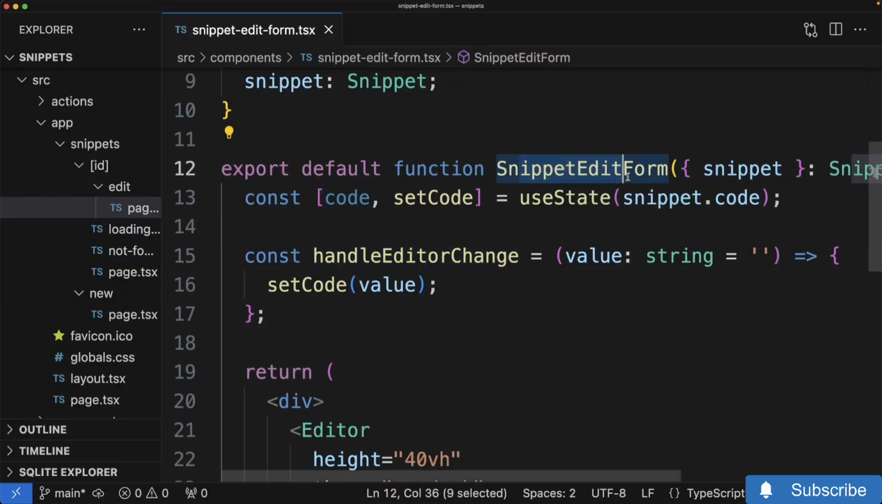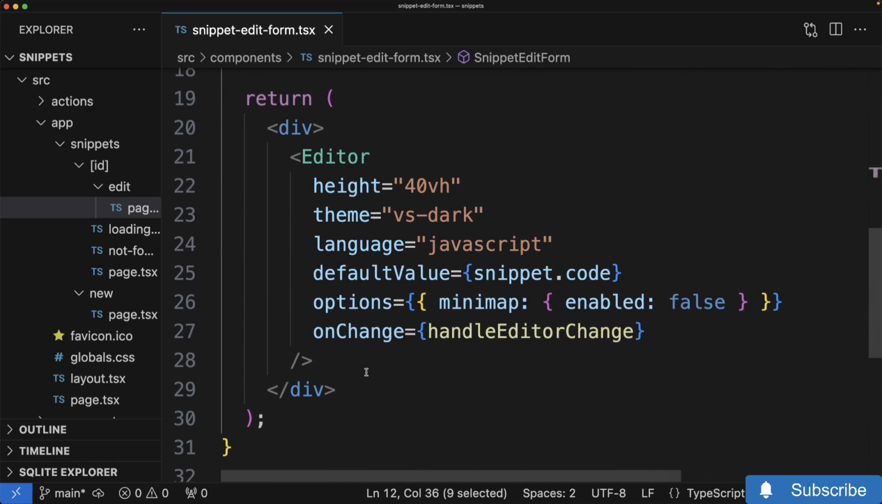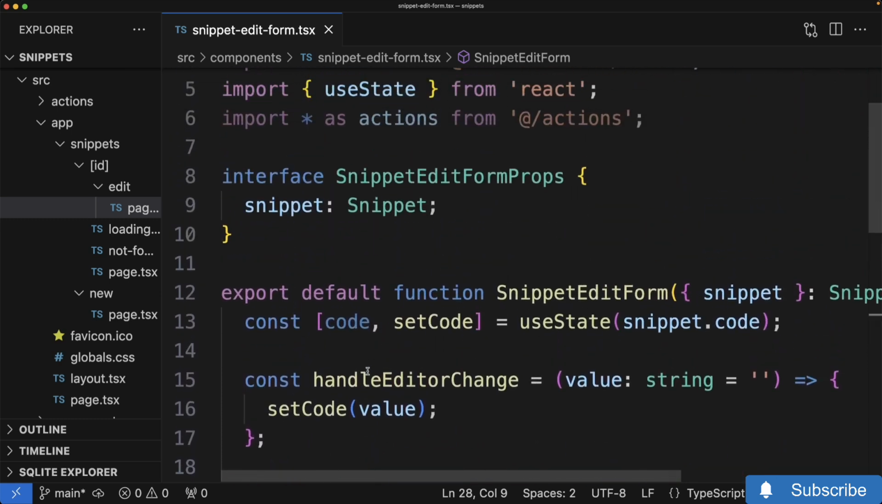Inside of our snippet edit form, we want to add in a button underneath our editor. And anytime we click on that button, we want to call the server action we just put together. We've gone over how we call server actions previously, but this time around, life is a little bit different.